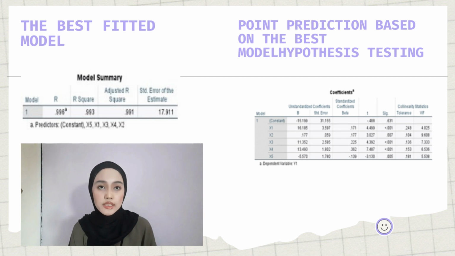The last one is hypothesis testing. This hypothesis testing is done to see if the independent variable has an impact on the dependent variable y. We look into the significance part. The value for the independent variable is smaller than 0.05, so it has a significant effect on, or contributes to, y.